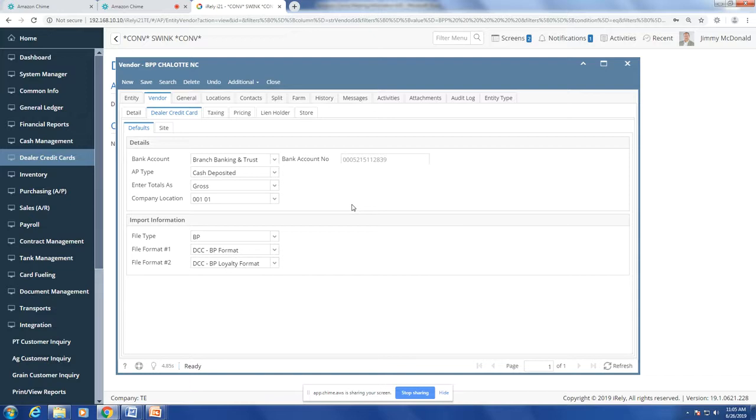And the reason why there's 2 is in case you have the regular import for the credit cards, and then if you have a loyalty program. So in this case, it looks like you guys have 2 separate vendors, because probably in Origin you had to set up a different vendor per format. So if you want, you can remove file format number 2 if you want to continue using 2 different vendors, and that's completely okay. So when we go live, we don't need to set up file format 2, but we're going to leave this alone.